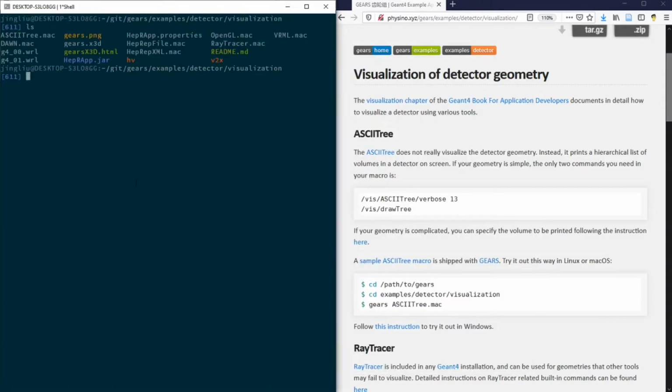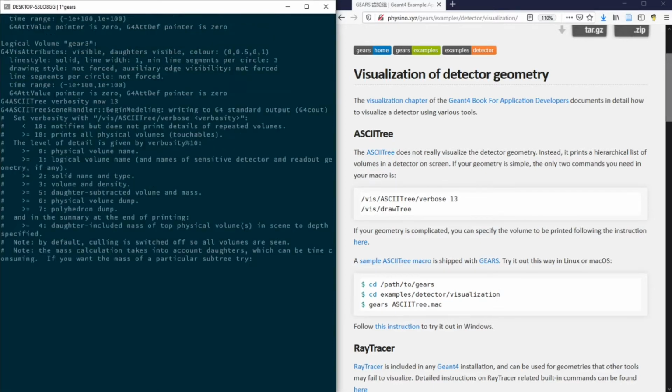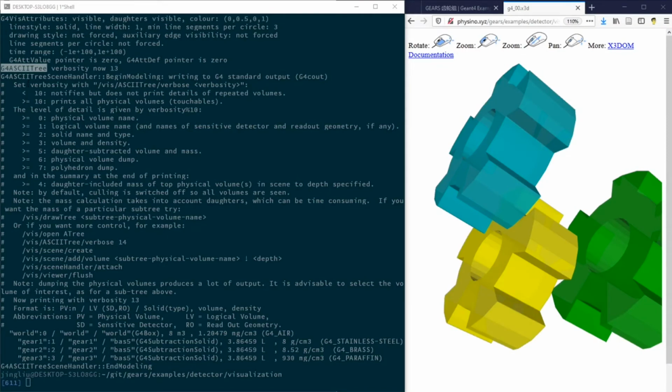In a Linux or Mac terminal, you can use the mac file as an argument of a gears command. In this specific example, the ASCII tree lists three detector components called gear 1, 2, and 3. They're made of different materials. The first one is made of stainless steel, the second one is made of brass, the third one is made of paraffin. They're all placed in another volume called World, which is filled with air.